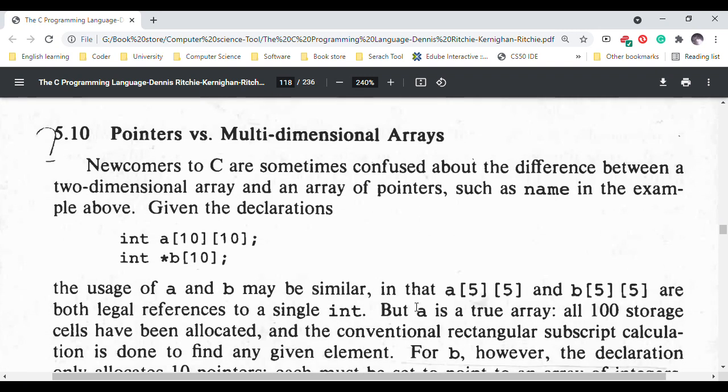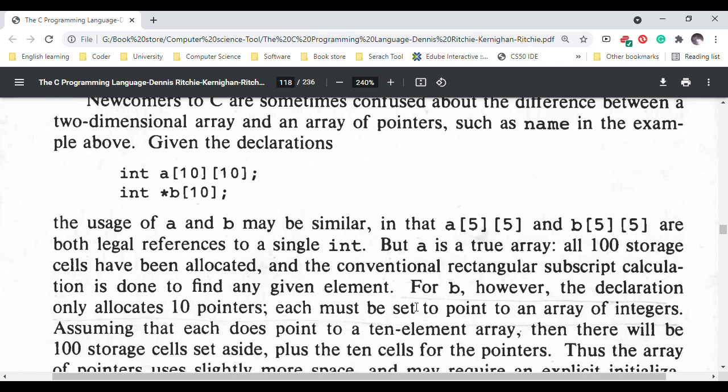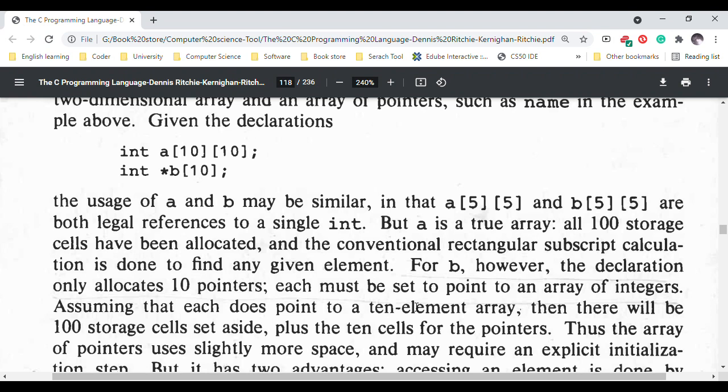5.10 Pointers vs. multi-dimensional arrays. Newcomers to C are sometimes confused about the difference between a two-dimensional array and an array of pointers, such as name in the example above. Given the declarations, the usage of A and B may be similar in that A[5][3] and B[5][3], like this, are both legal references to a single int.